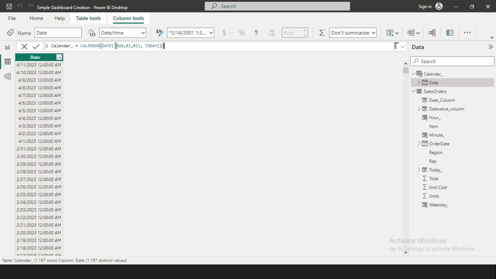But this date cannot be customized automatically for the start date, because once you give the start date, every time you want to create a table, you have to give the date whichever is required for that particular one. That is a little drawback of this calendar function. Okay, now we are going to see how the CalendarAuto function works.